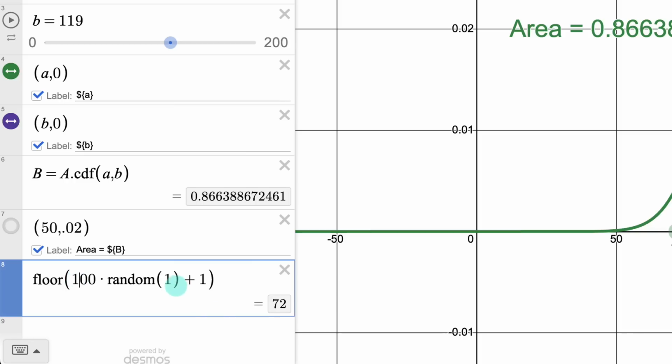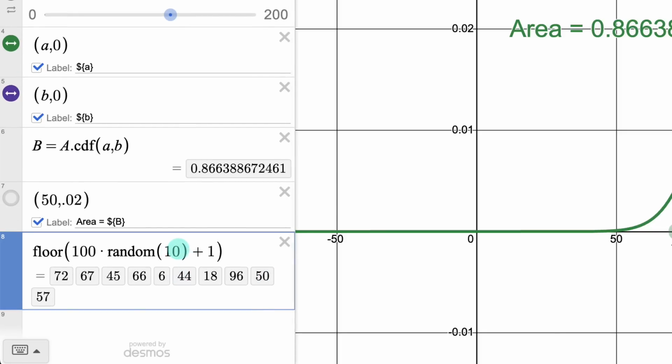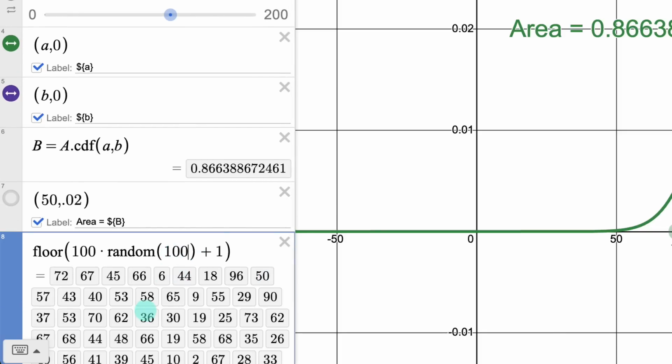And let's say I wanted to get 10 random numbers between 1 and 100. I'll just change the argument on random to 10. And now I have a list of 10 random numbers between 1 and 100. And we can make this list as big as we want.